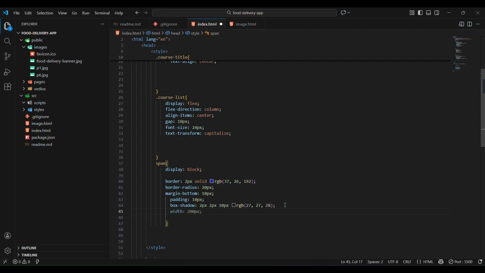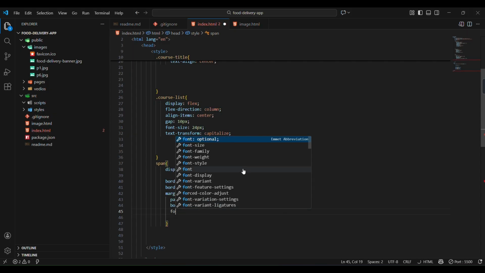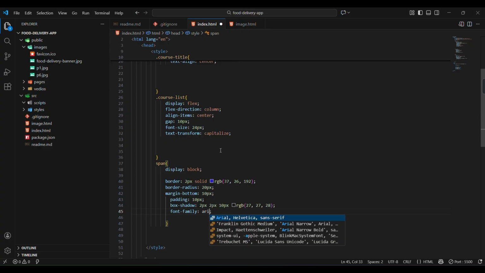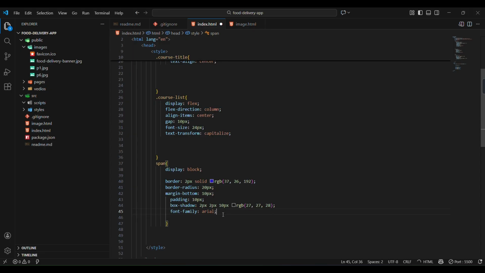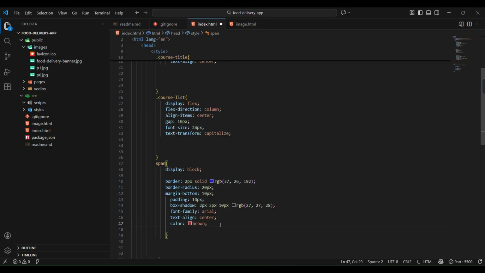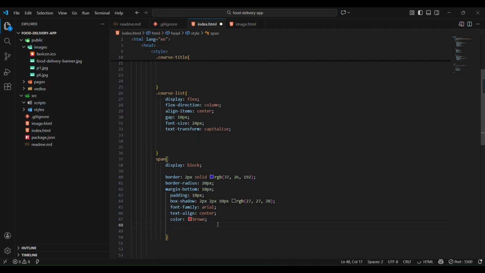I am giving the font family. We can use a different font family. I am giving Arial. Text align, I am giving center. Now I am using the color too to make you understand. I am using the brown color for our course list, and I am using font style too.